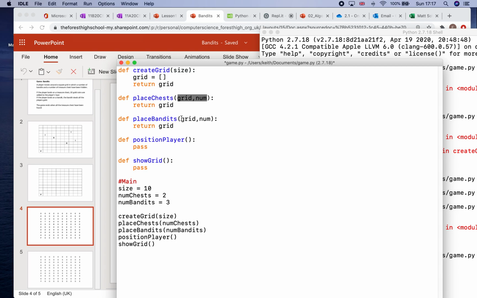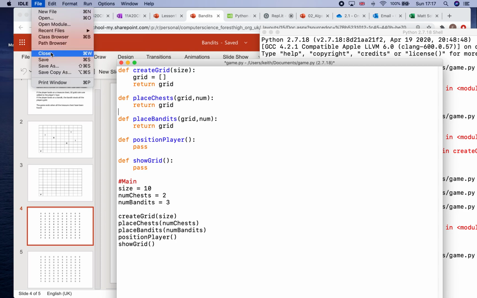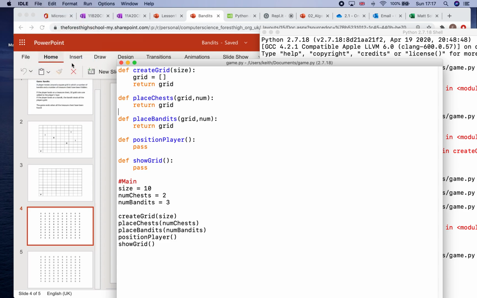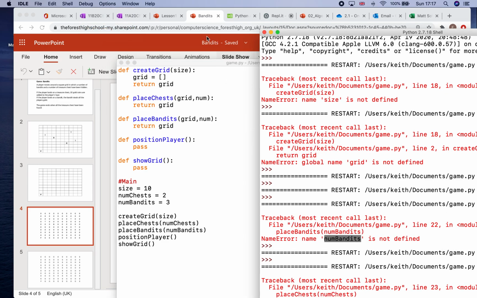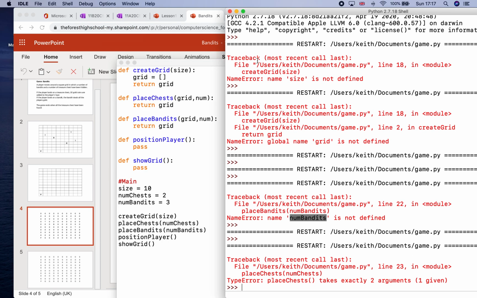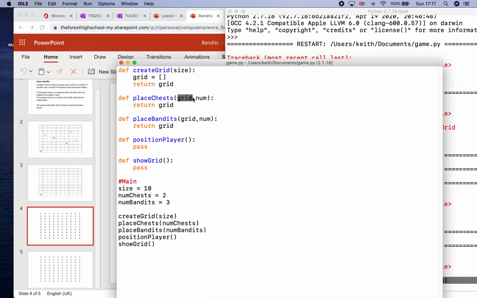So hopefully that will have done the trick, but I'm going to get, and I'll go through the error now. I'm going to get an error. Hopefully you'll figure out what that error is before I tell you. And if you don't, that's fine. So let's run the program. And there's my error. It says place chest takes 2 arguments, but only 1 given, num chests.